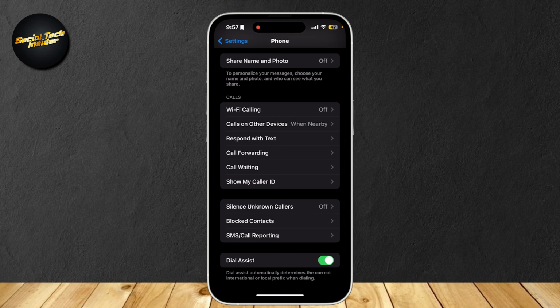So simply tap on show my caller ID and then turn that switch off. After you do that, your number will no longer show whenever you call someone. I'm pretty sure it's going to say unknown caller ID or something else, but it won't show your number.